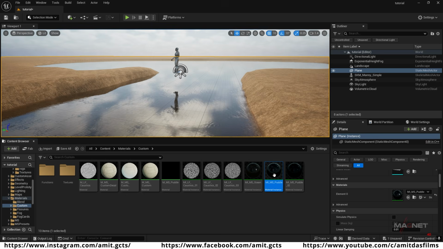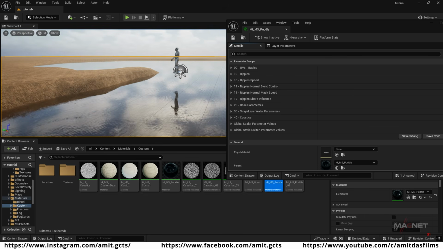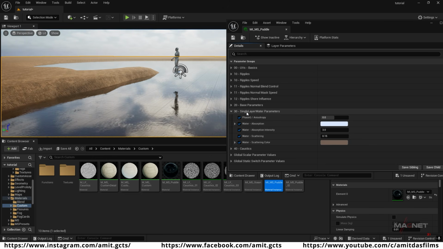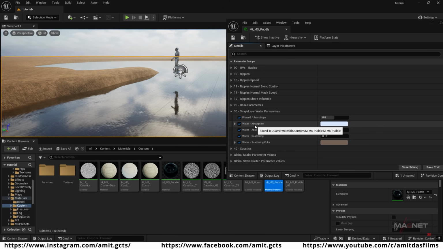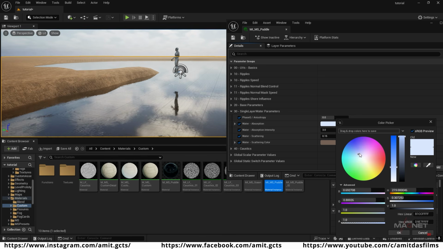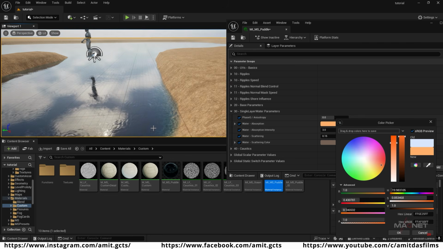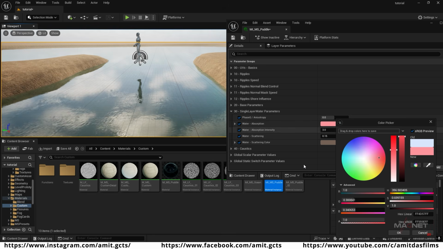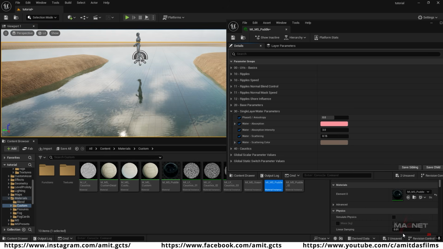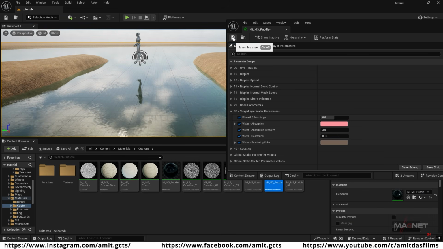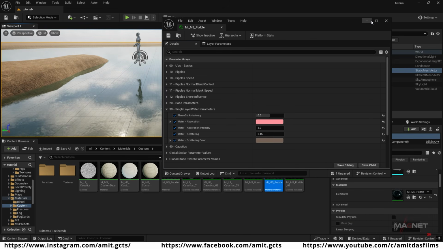So we're going to open this water material from here. And we're going to change the water color. So we go to this option called single layer water parameters. Just expand this option here. Then we go to the water absorption tab. We go to open this color wheel. And we're going to change the color from here. So maybe we're going to put this color over here. So our water looks very bluish here like this. And once you're satisfied, just click on this OK. And also save all these settings from here. And then we minimize this window.